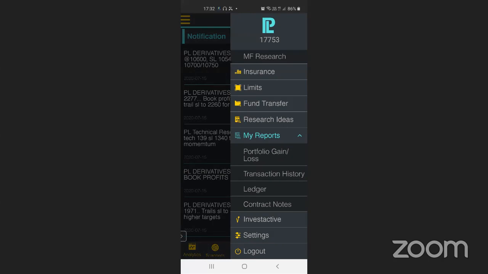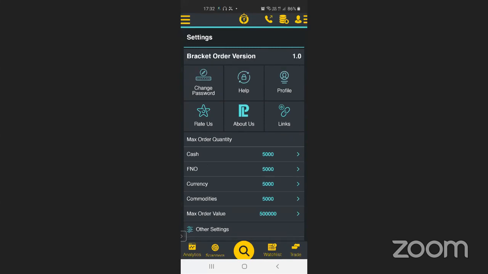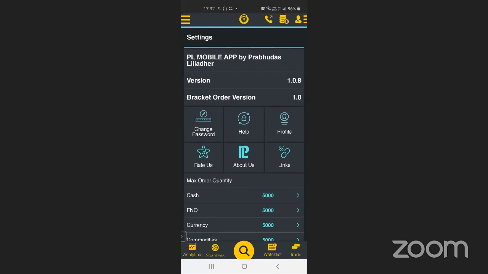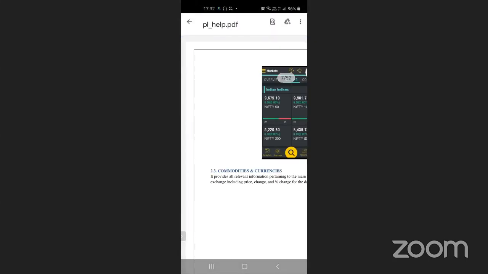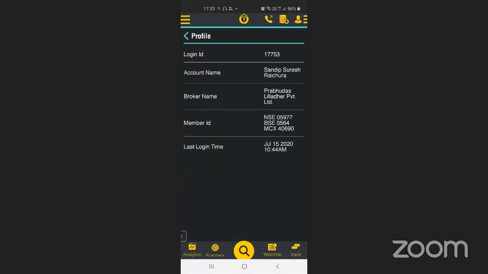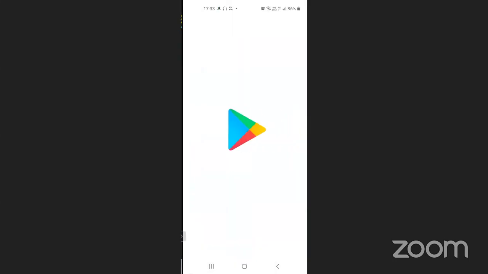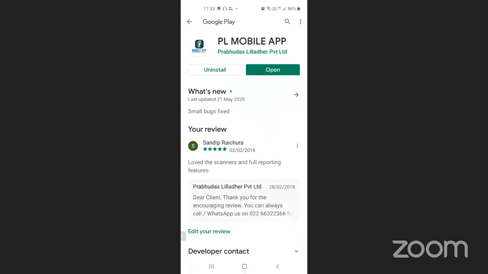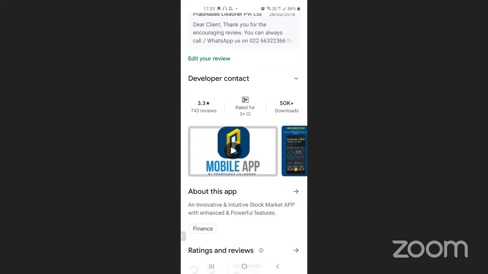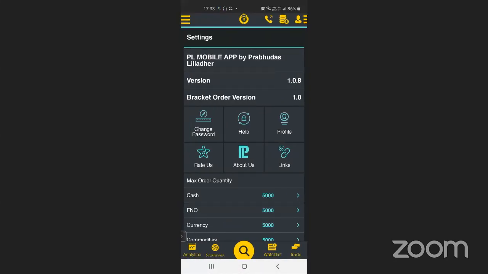You could also go into the settings section, which allows you to make some changes. So for example, if you wish to change your password, or you wish to understand the application in detail, then you click the help menu, which will open up a PDF document which takes you through all the screens all over again in case you missed something I said. You can see your registered profile at Prabhudas Lilladher. You can also rate us, and I would request all of you to please rate us regularly. Appreciate the good things. Of course, come back to us on things which require improvements.